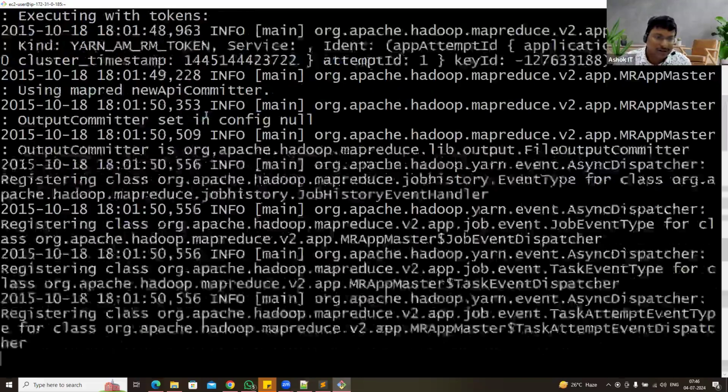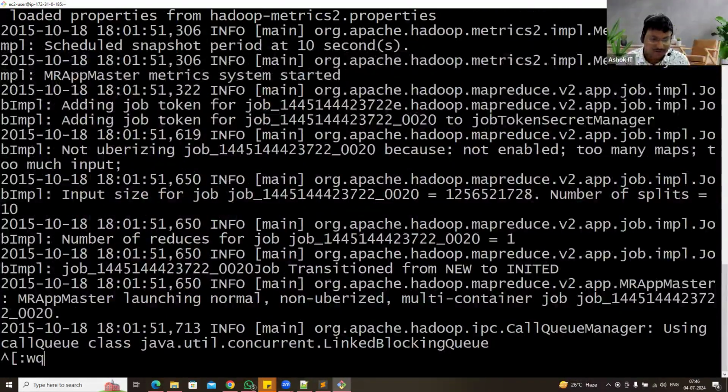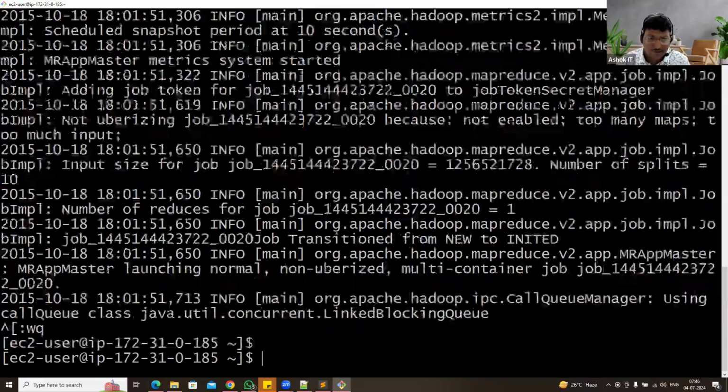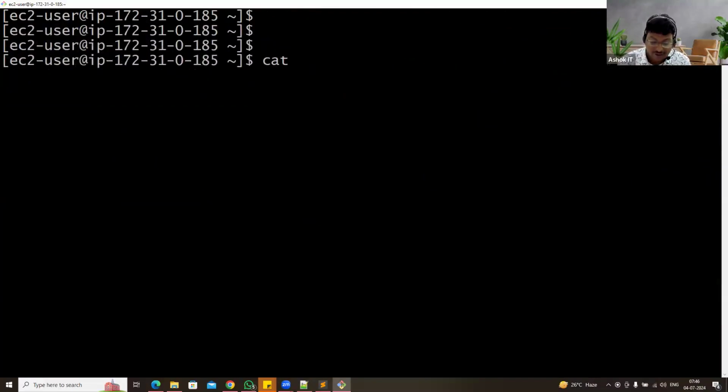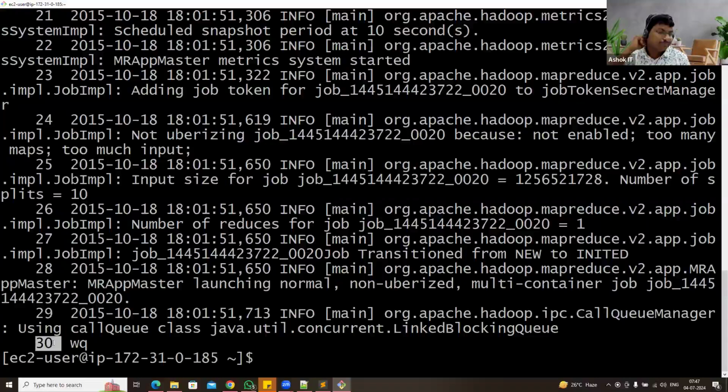Yeah, I'm keeping 30 lines of data in the file, then save that file. Yes, I have saved it. Now you can see cat -n app.log. Okay, 30 lines of data is available.